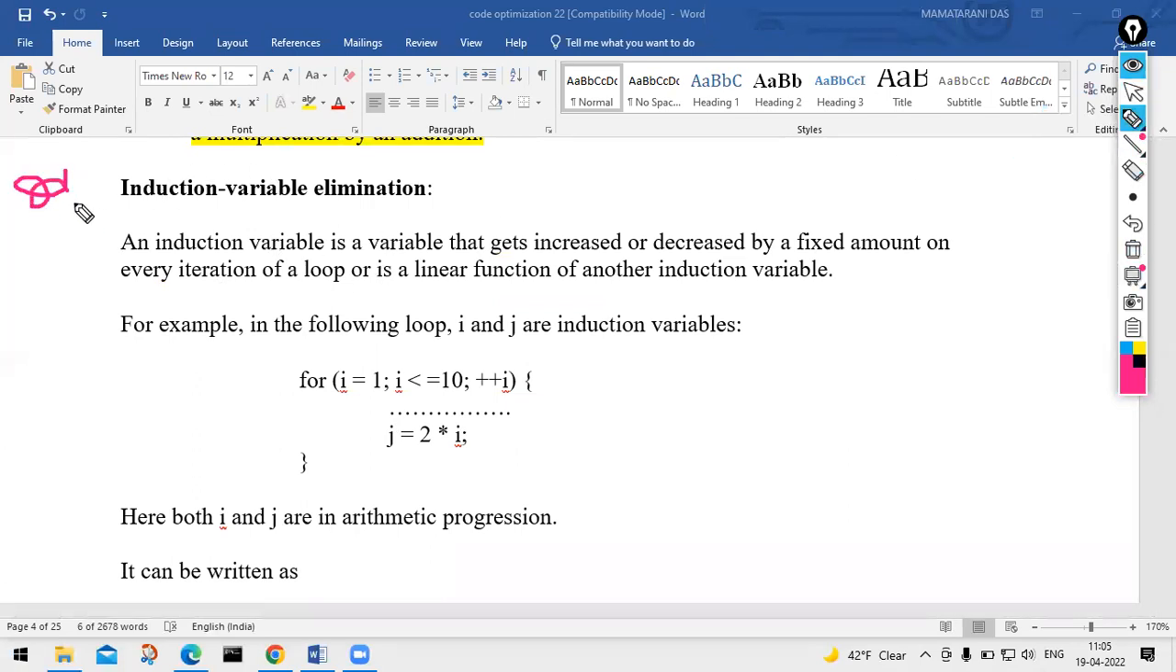It is also important. What do you mean by induction variable, or how to find out which variable is the induction variable? Then how can we eliminate these induction variables? An induction variable is a variable which is increased or decreased by a fixed amount on each and every iteration of the loop, or we can say it is a linear function of another induction variable.